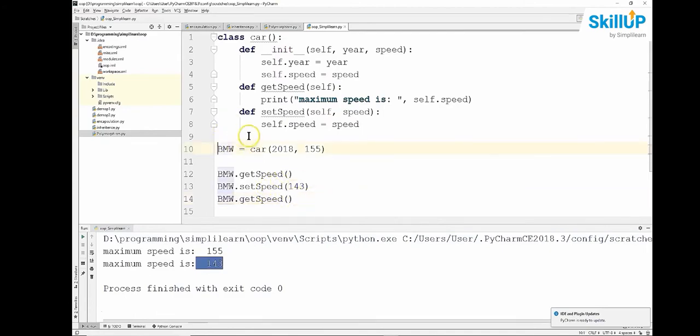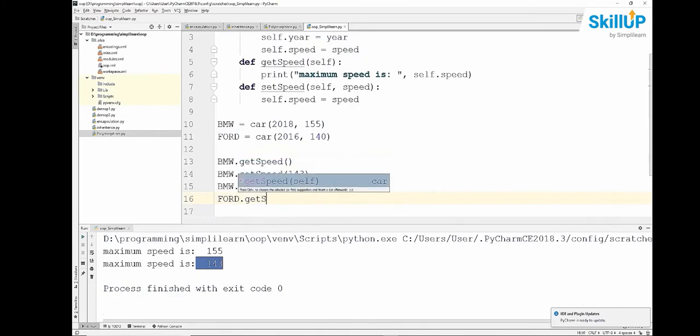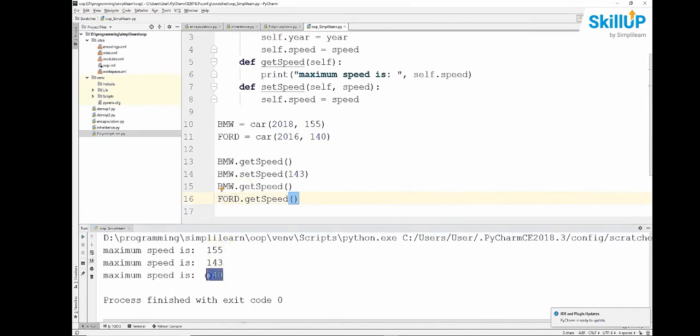And if we remember, the Ford is completely separate from this. So if we still had Ford down here equals car 2016, 140, this 143 isn't going to affect the Ford at all, because this Ford instance is separate from the BMW. So if I do Ford.getSpeed, and we do an Alt-Shift F10 to run it, there we go. Here's our Ford, 140.